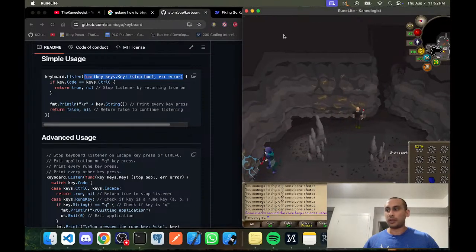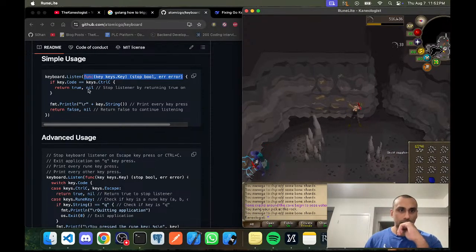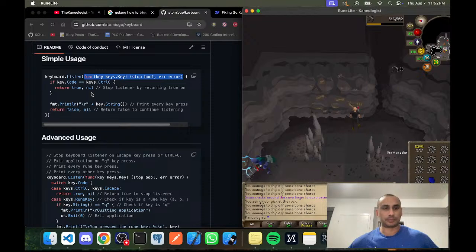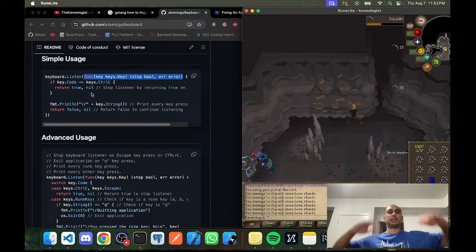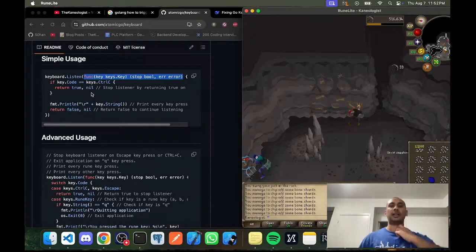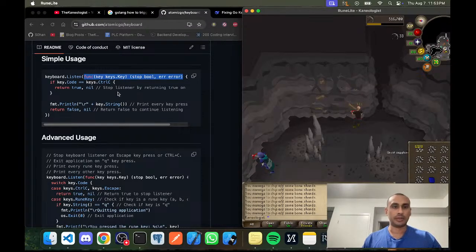And then pretty much, how does this work? So keys. So this key maps to this CTRL-C. What's the key for enter? Let's just try enter. I'll put enter as is and see if this will work. And then return true nil, stop bool error.